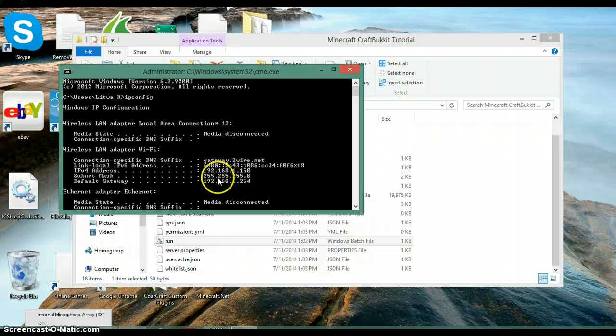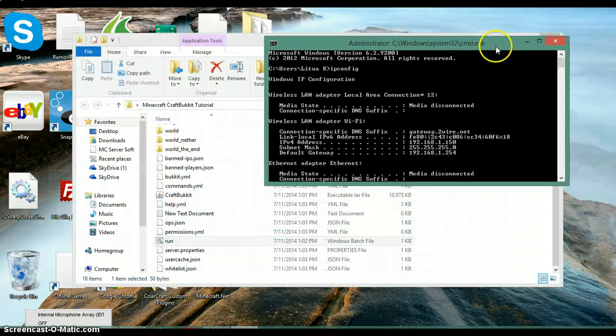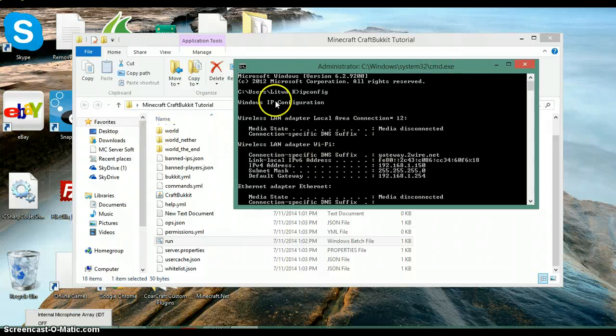So mine is 192.168, you know, it says right there. You will not be happy when you use someone else's. That will not work. It depends on your router. Do not use any of these. I'm not going to show you how to port forward because that's actually pretty hard. I'll do that for another video.